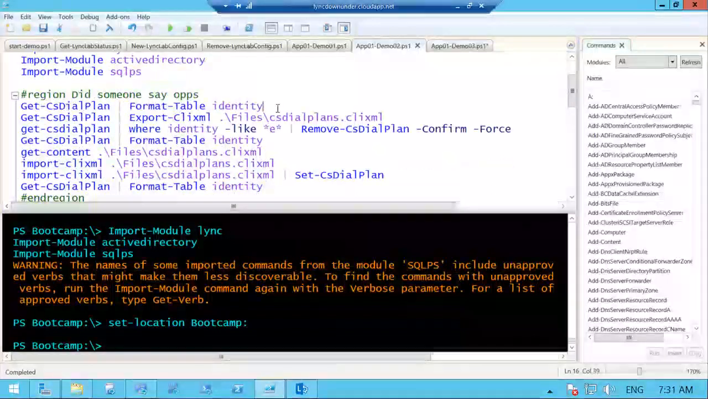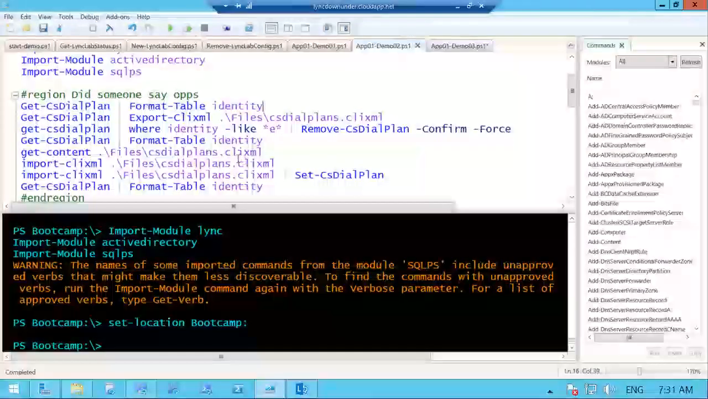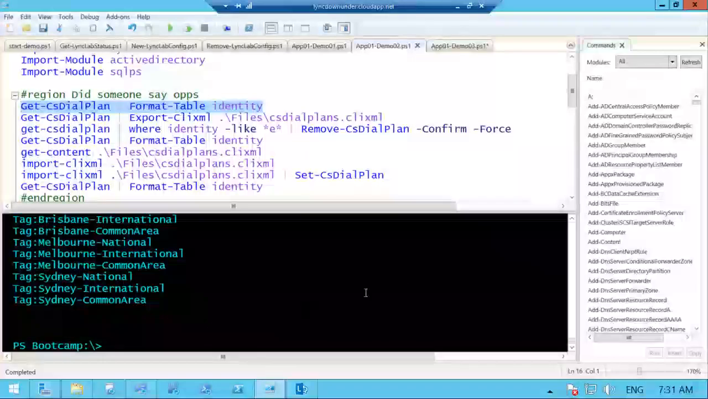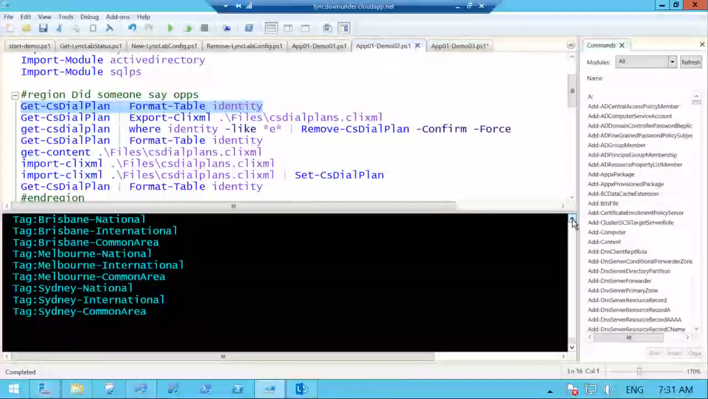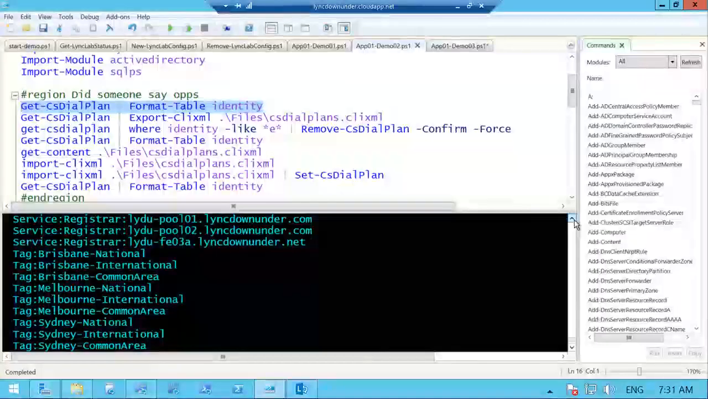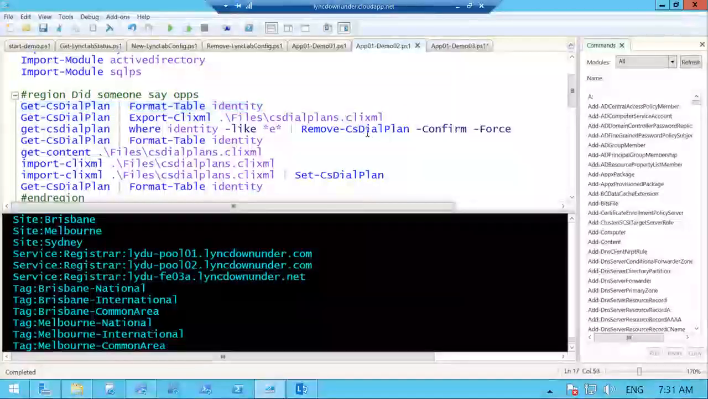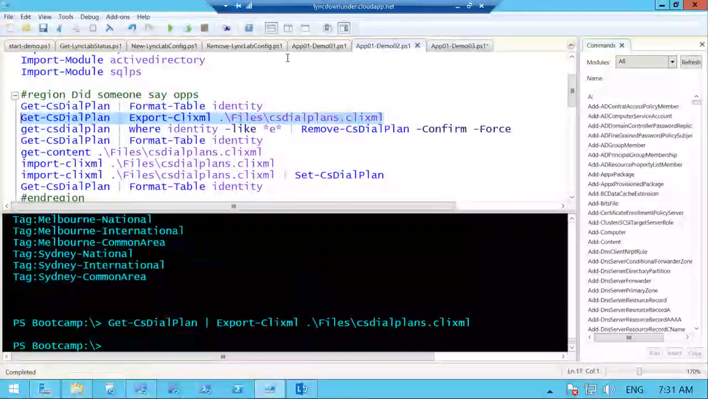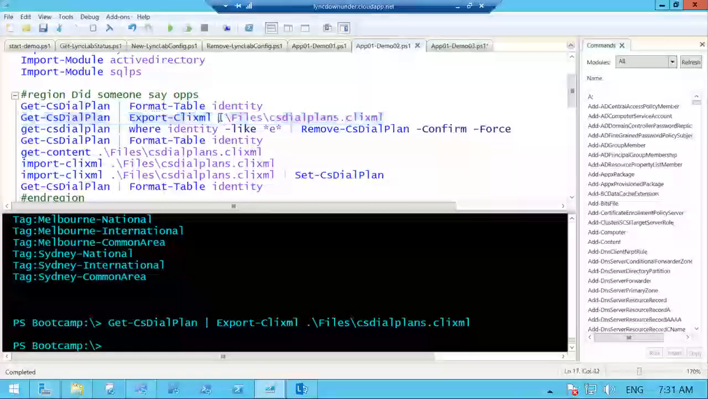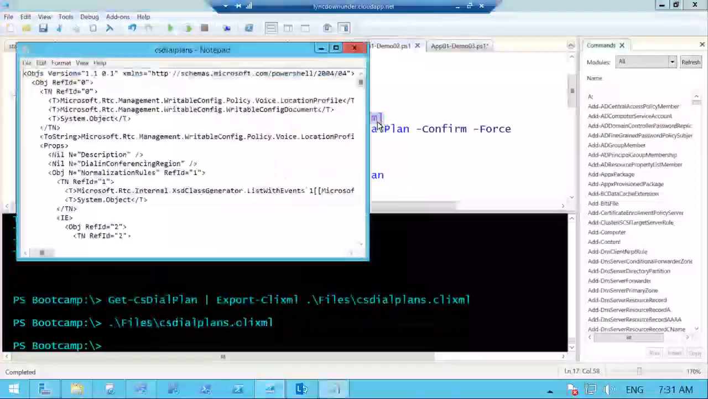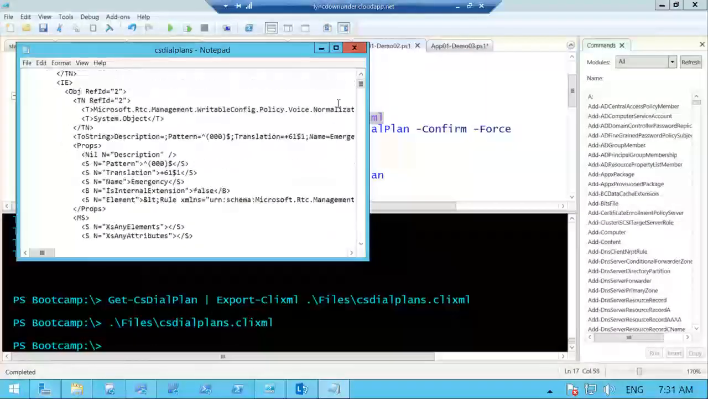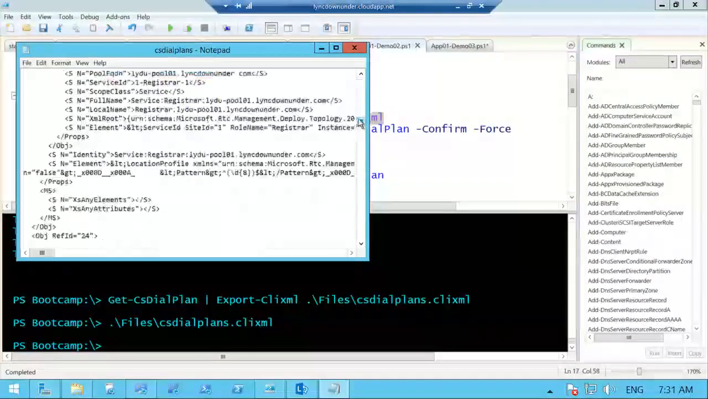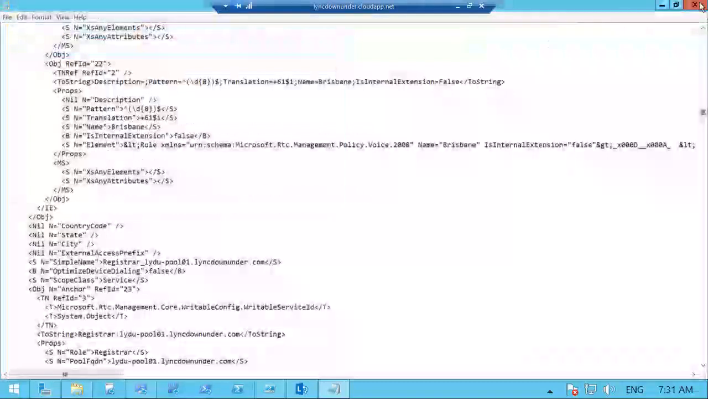So the first demo I want to show you is, let's delete some stuff. I've got a couple of different dial plans, nothing special. You can see I've made some of that. We've got this cool function called Export-CsConfiguration. All I'm going to do is grab my dial plans and pipe them to Export-Clixml. Now if I look at this, it's just straight XML, but that's a representation of all those objects at that point in time.